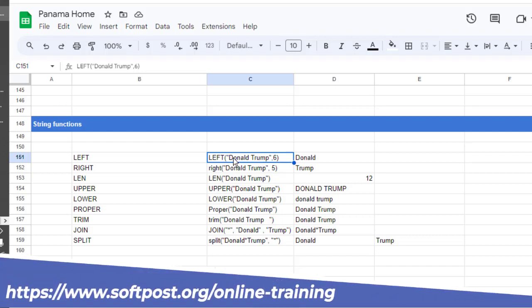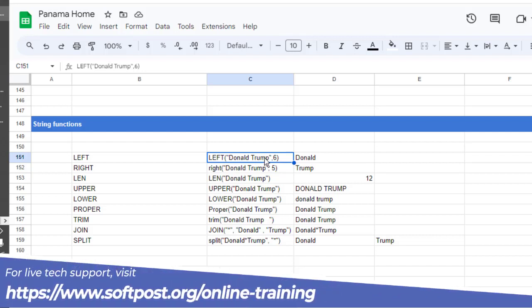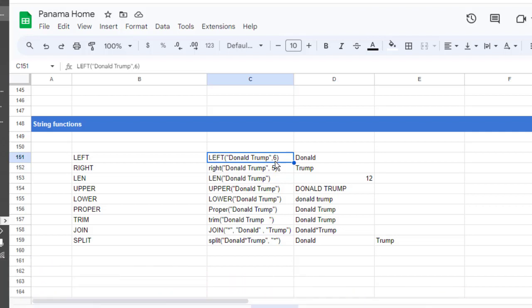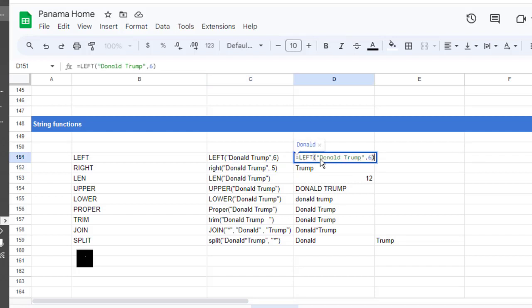So in this case, we have got Donald Trump. This is the string. And if you want to extract 6 letters from the left side, you can use the syntax left, and then the string, and then how many letters or characters you need. So you can see that it has returned 6 characters from the beginning or the left side of the string.